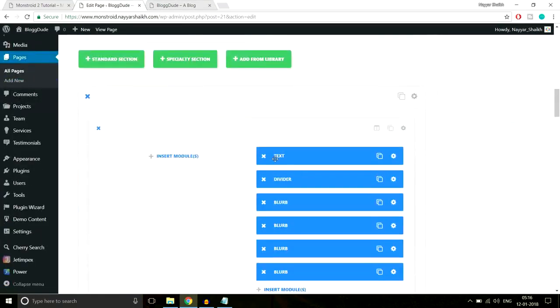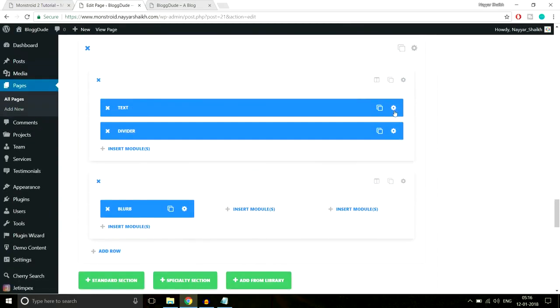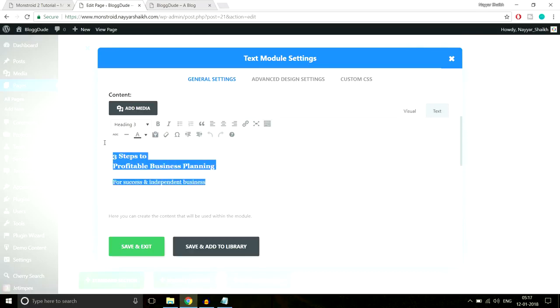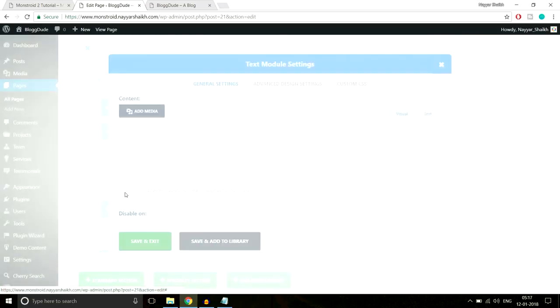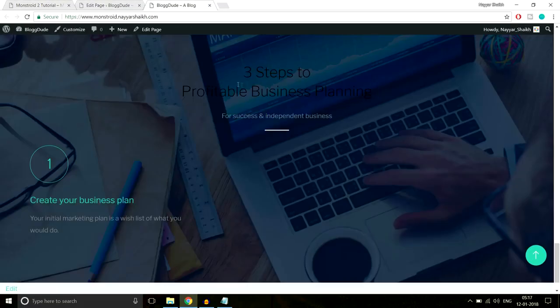Okay, go at the bottom. This is the one first. Let's change the text color to white. Okay, let's select everything. Let's change the text color to white. Click on save and exit. So okay, so this problem is solved.